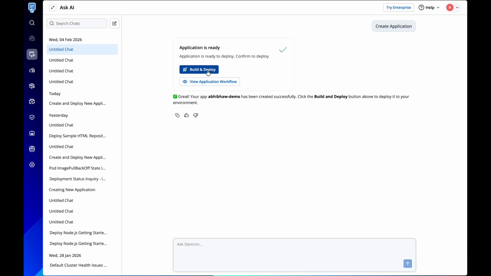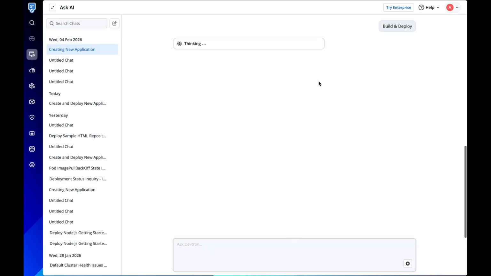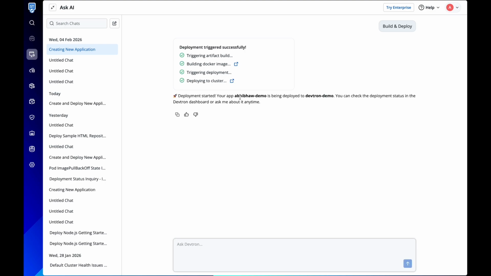One click on Build and Deploy, and it triggers the entire pipeline, building the container image and deploying it to the cluster. Let's give it a moment to finish the build. There we go. The deployment has started.